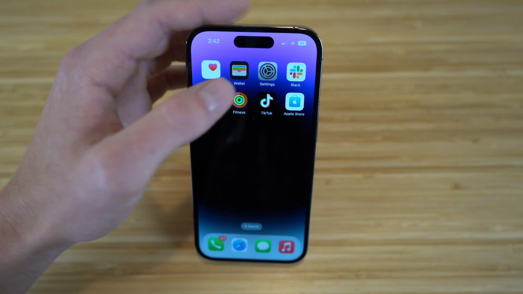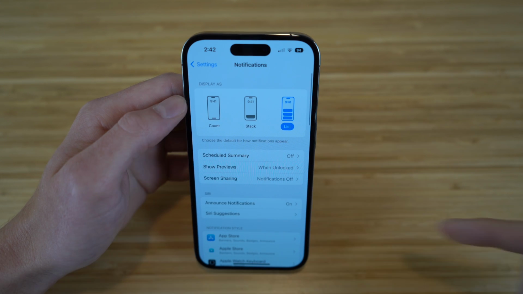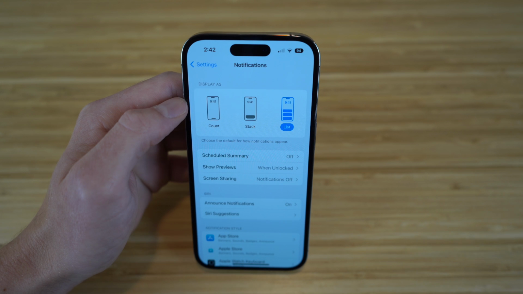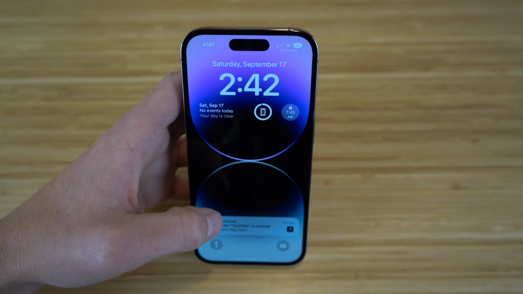We just got to go to settings right here. And once we're on settings, it's super easy to do. You just want to go to notifications right here. And as you can see, I have it in list view right here, but you can choose between stack or count. I prefer keeping it as list the way it is. As I can see, my notifications are at the bottom, which are out of the way.